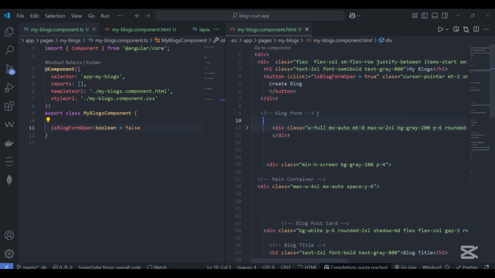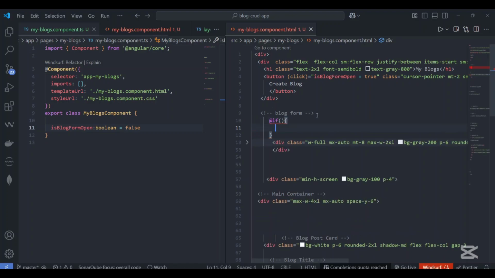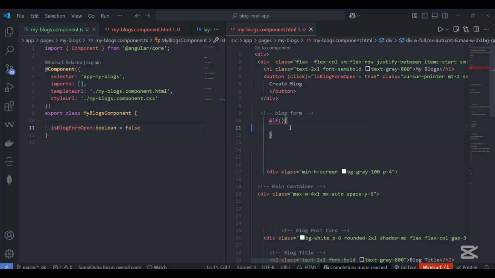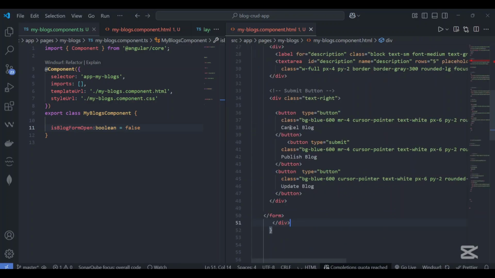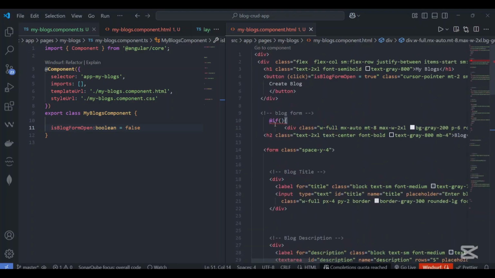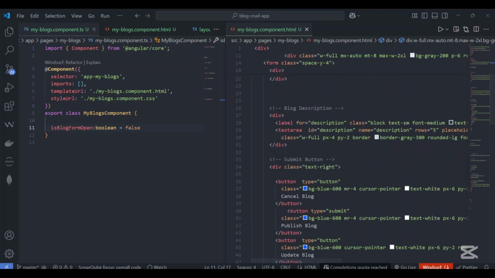Okay, I will use the new control flow statement, that is if. Because it's new, we should use newer versions, like we update in our phone also. If the block form is true, when it is true, it will show this. Okay, so we'll go here.